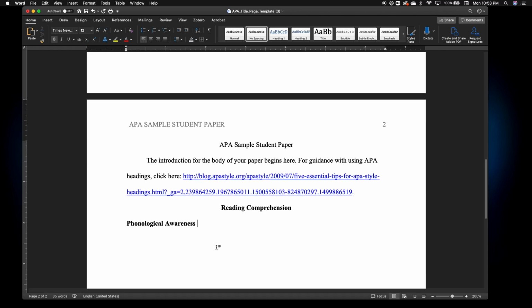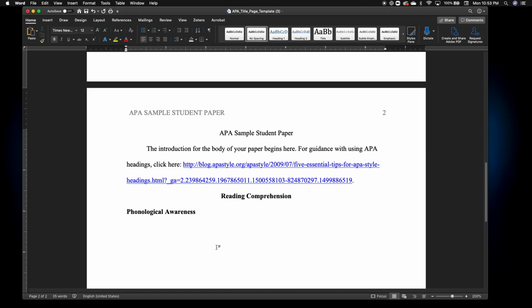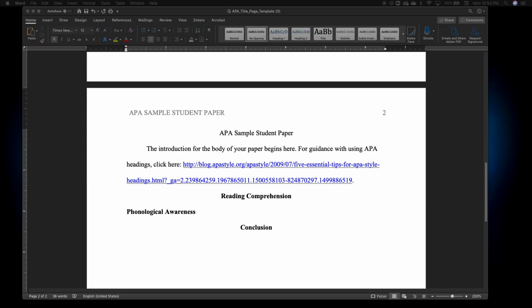The other thing that you want to be aware of is that even your conclusion will require a level 1 heading, such as reading comprehension. So once you get to the end of your paper, you're going to need to center it and type in the word conclusion to indicate that you're at the end of your paper. If I fill this in with text, you will see an example of what the paper might look like.